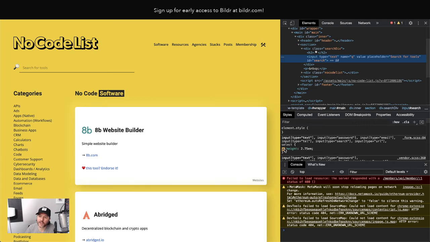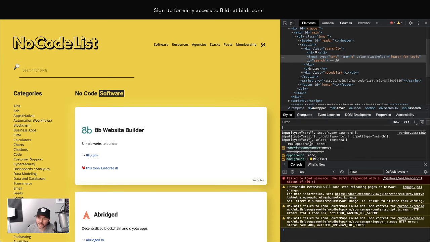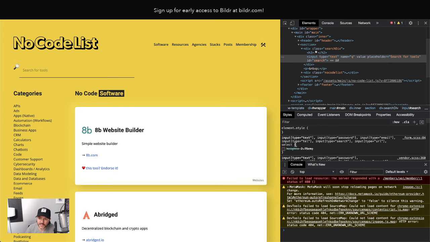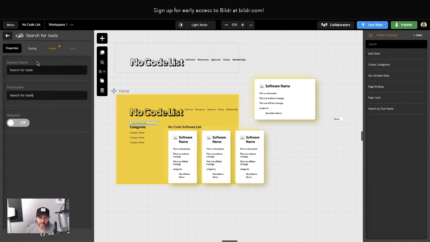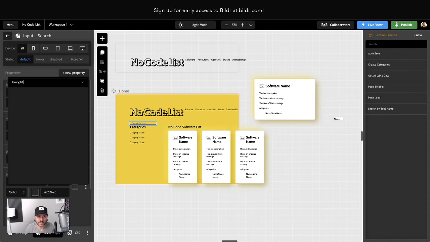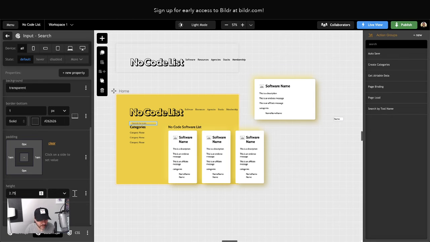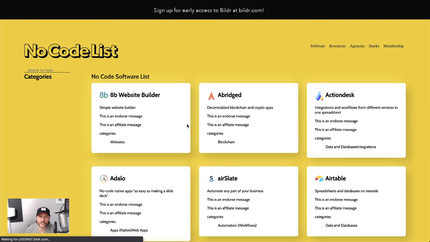Oh, I see. I have a height on all these different inputs of 2.75 M, which actually made it shorter, but I bet somewhere out here there's a different height set. So I don't know if I'll keep that, but for now I'll put that in and see if it makes it look more the same. Height, and then I think I said 2.75 M. Closer at least.